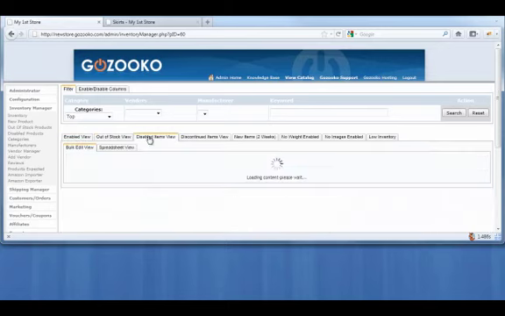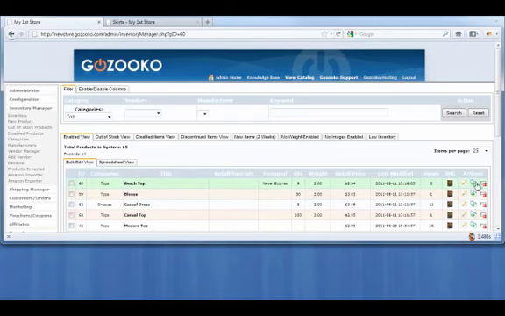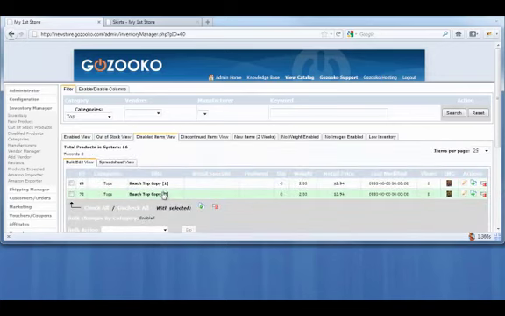So let's go over to the disabled item. You'll notice that it says Beach Top Copy 1. I could duplicate this item again, and then it'll show copy 1 again. If I come back over here and I duplicate this item again, you'll notice now you'll have Beach Copy 1, 2. So let's just go ahead and delete the second one. Okay.